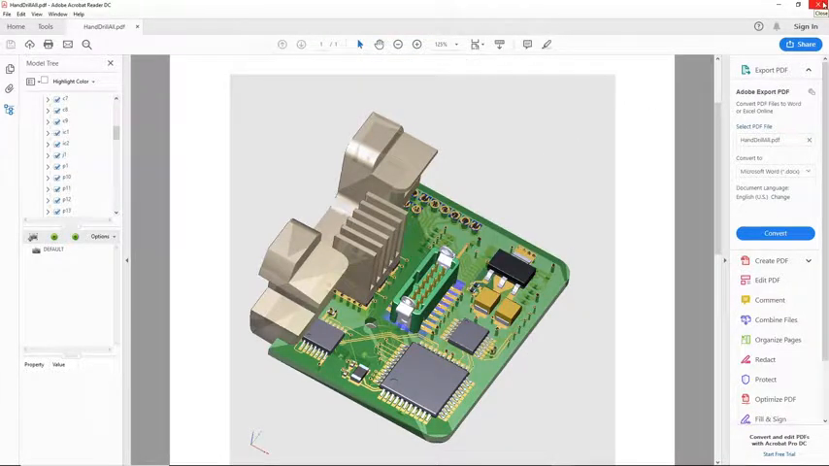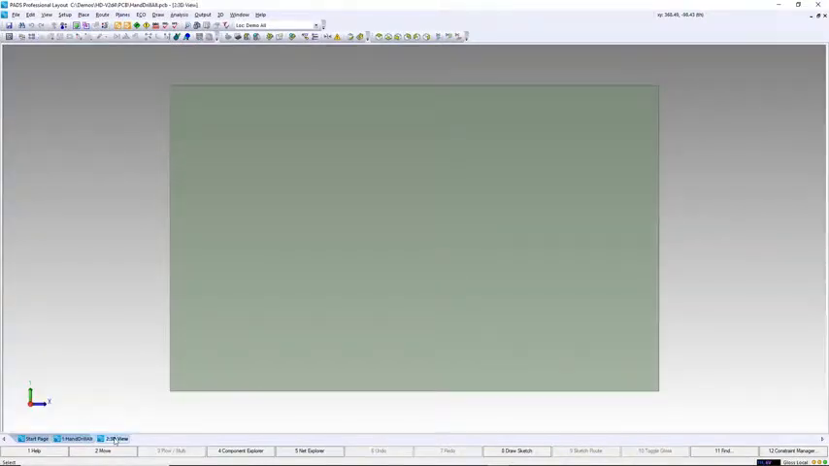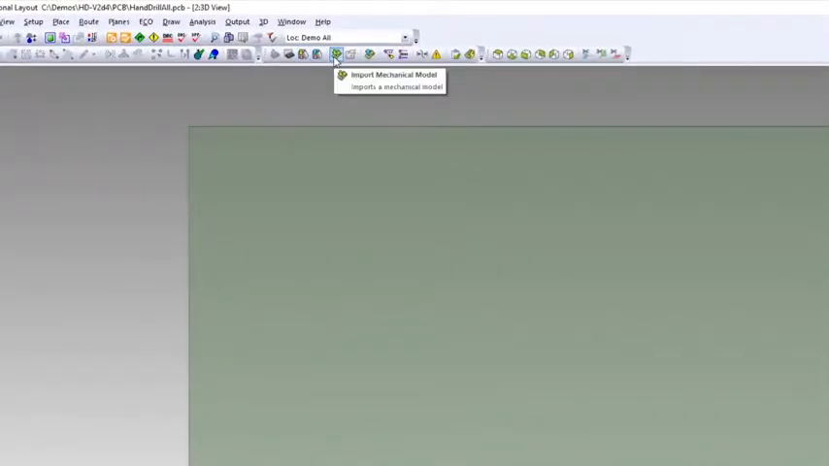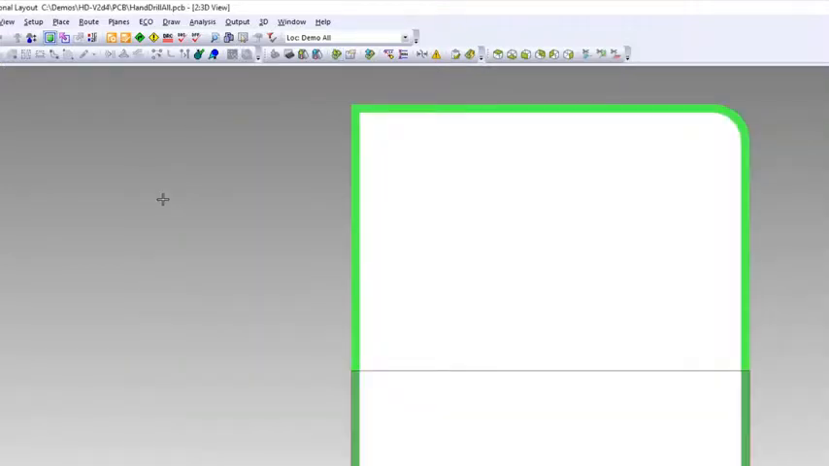For those companies that do not have an MCAD tool, Paths Professional does allow you to create board outlines and place mounting hole locations from a step file. To import a step file to use as a board outline, you simply go to the 3D toolbar menu, select Import Mechanical Model, go choose your step file that's going to act as your board outline. It will then show up in your design.